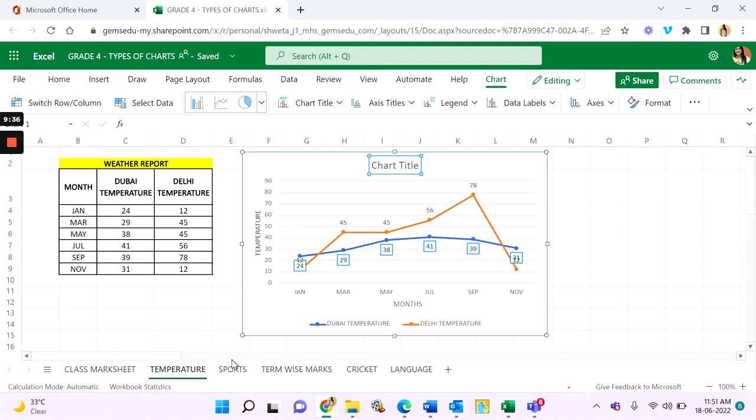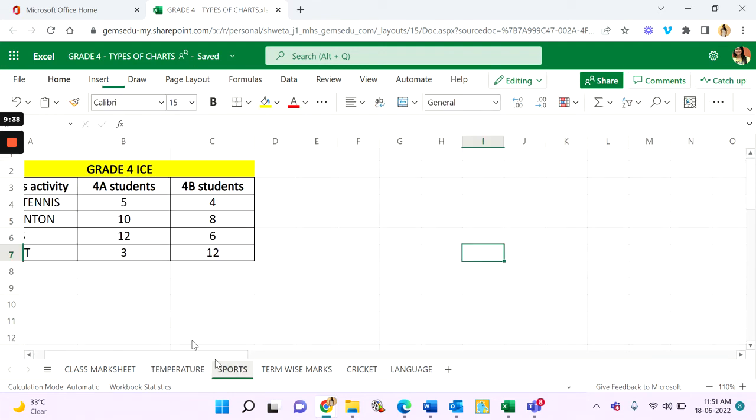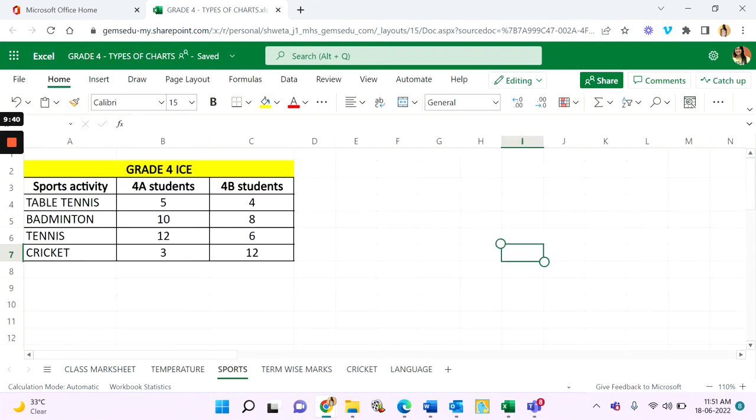The last chart I want to show you is for the data where in two different sections, 4A and 4B, how many students have chosen between these 4 sports. Because you have to represent out of the whole of the class the proportion of the students who have liked these 4 sports and chosen them. So the most appropriate chart for that will be the pie chart.